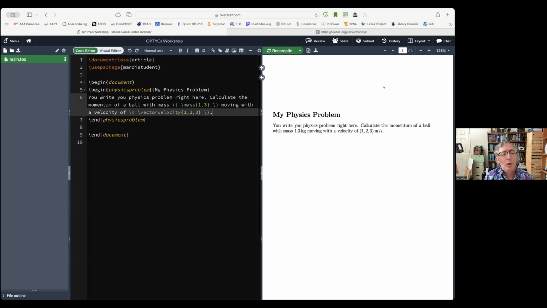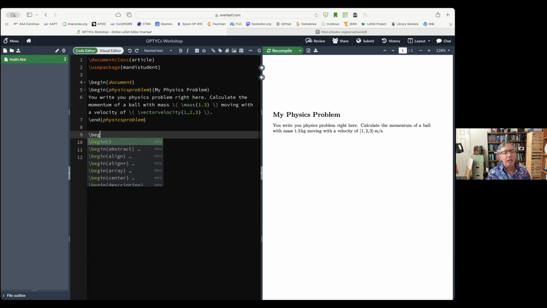So there's our problem. Now we need to write a solution. So we're going to come down here and we're going to now begin a physics solution environment.